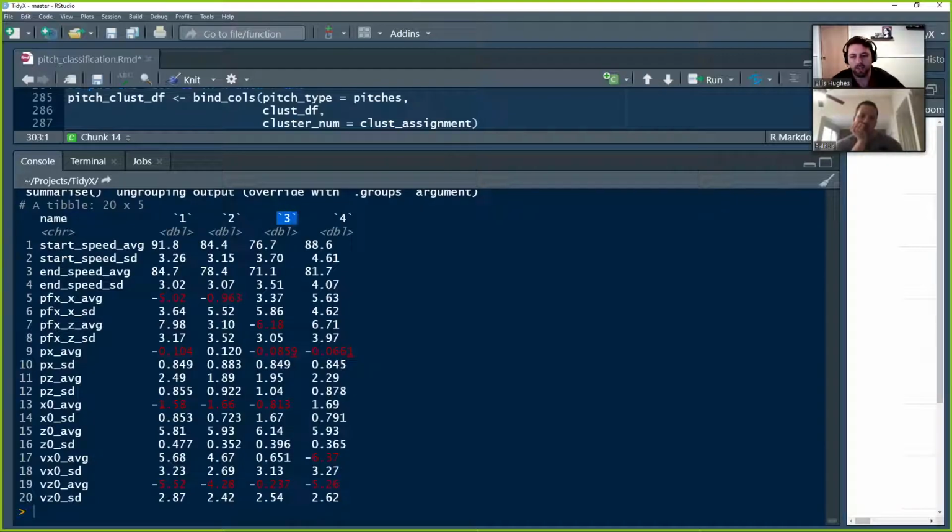Like for group number 3, it's heavily negative for the PFX Z average. Yeah. Group number 3 is going to be all the change-ups or all the off-speed, like the knuckler and the curveball. I think the knuckle and curveball make up wholly group 3. We can look at that in the next step. But yeah, you can look at that.